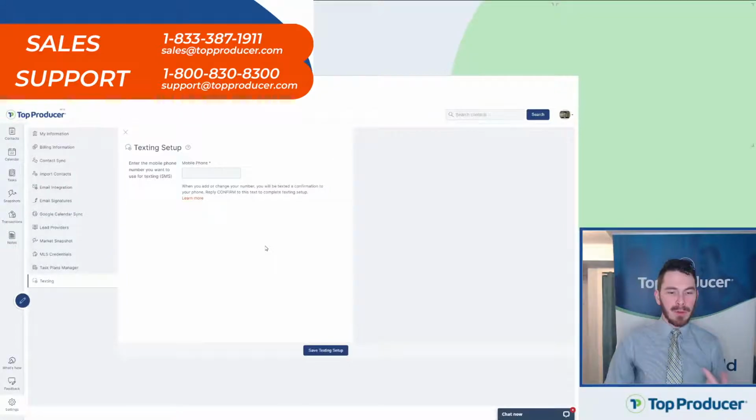It's going to send a notification to your phone. All you've got to do after that is respond to that text message with "confirm." Come back here, and there'll be a button in the top right that says Check Status. You just click that. It should update and say you've successfully integrated your mobile phone number. Your new Top Producer X texting number is blank, and it'll be there for you.